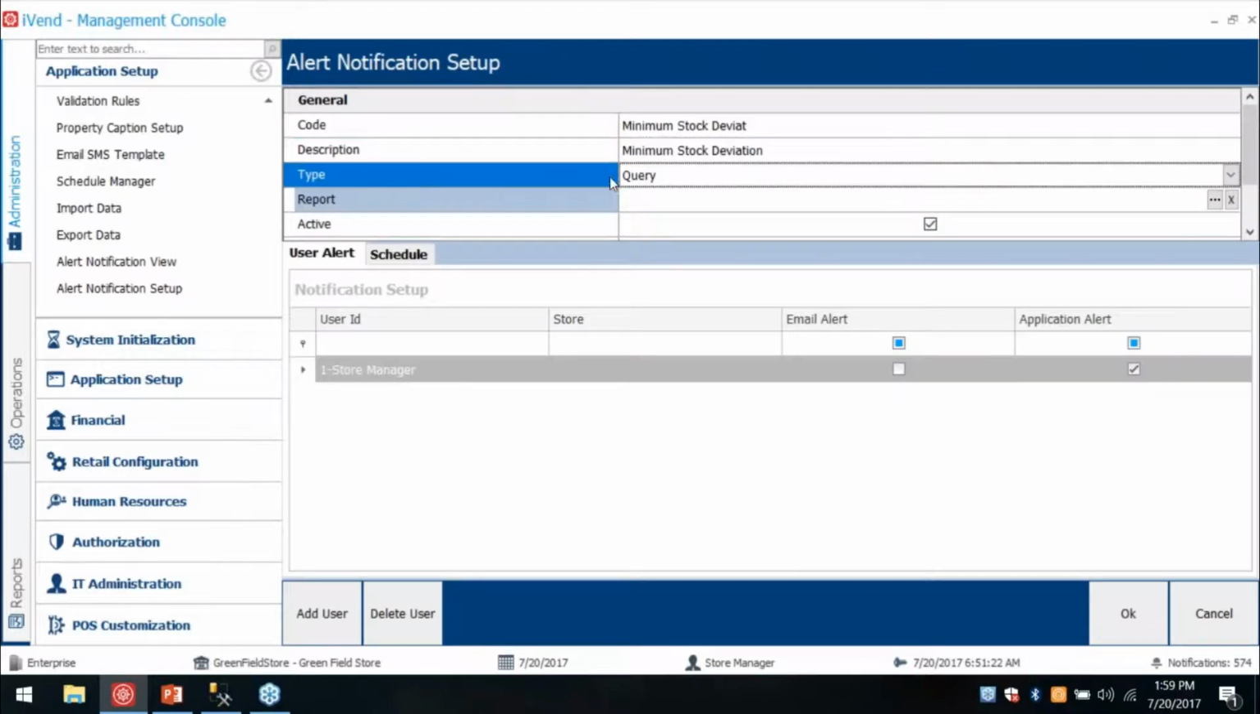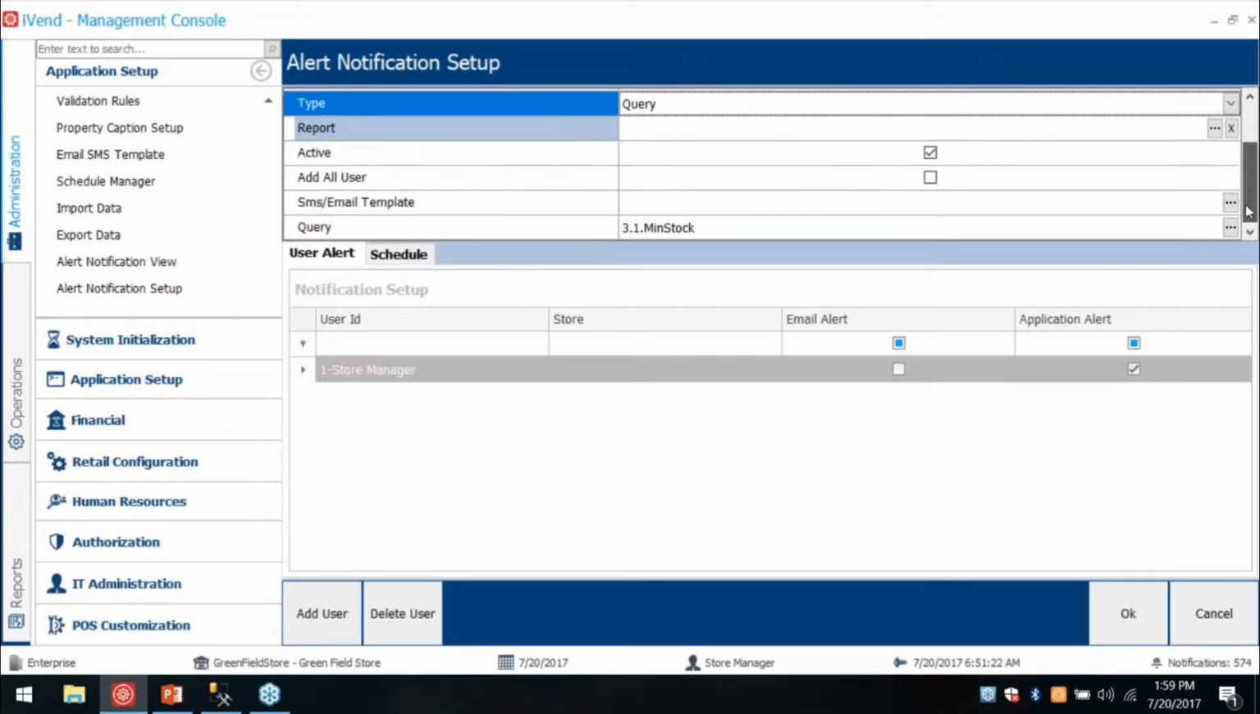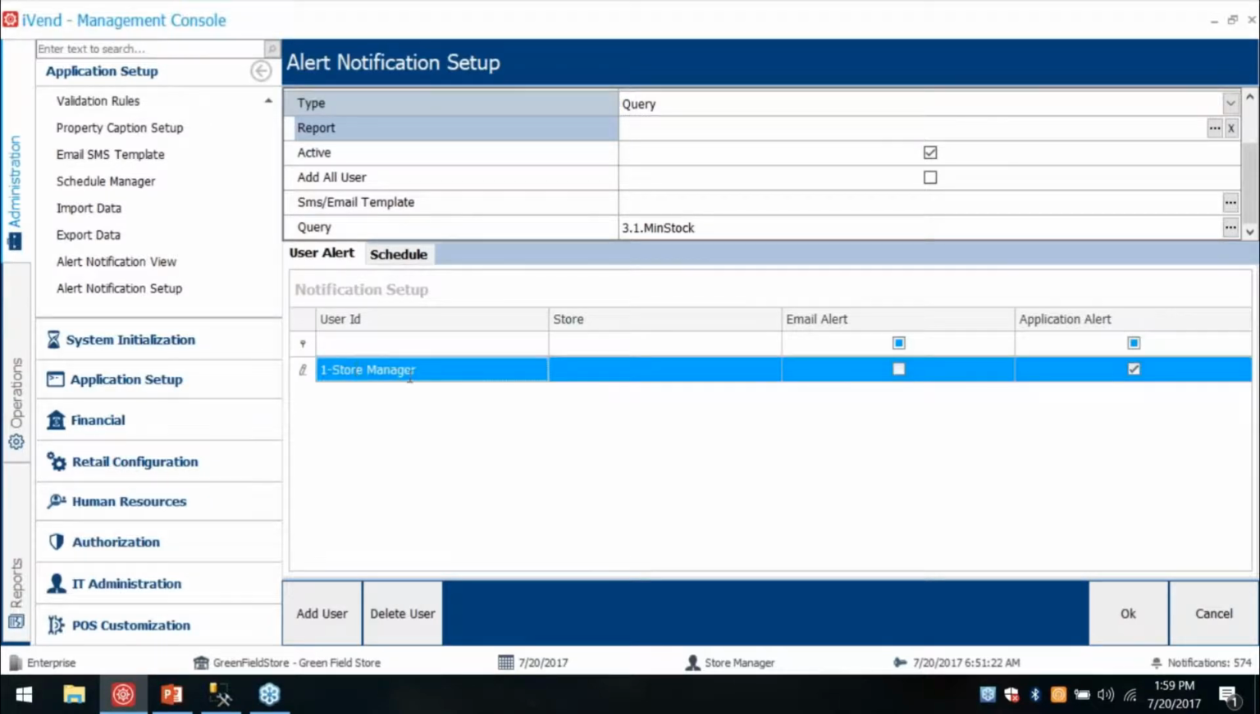So I choose the alert type as query. Okay, and the last field is query. I select the query 3.1, the one to list out the products that have on hand and minimum inventory, and the user alert is store manager. You have two options: application alert, so it shows you the notification at the bottom of the application here, or you can send the alert by email.